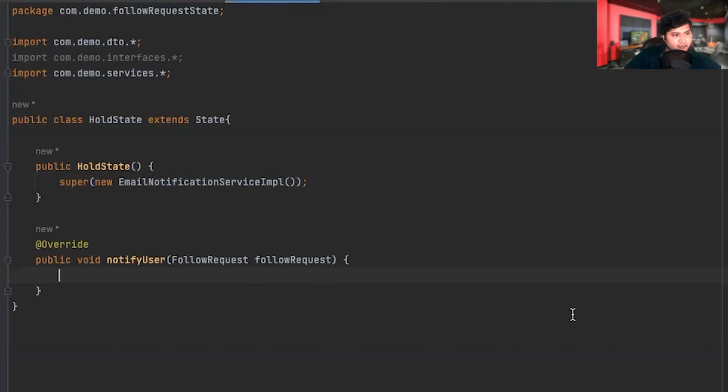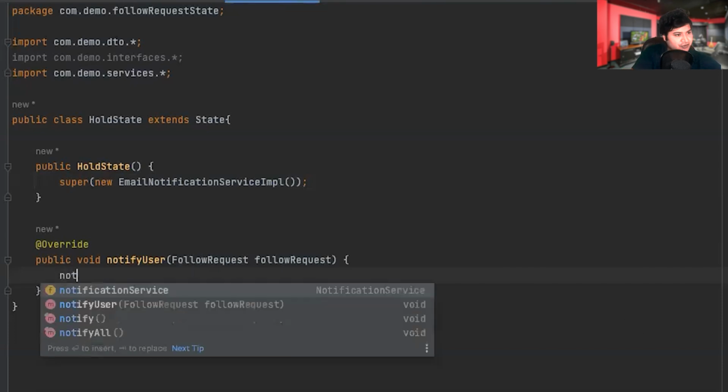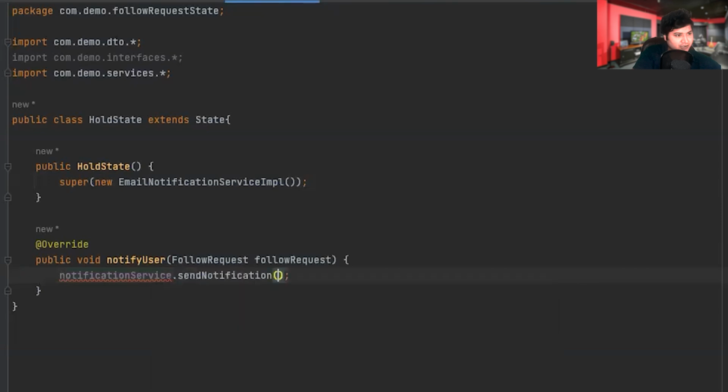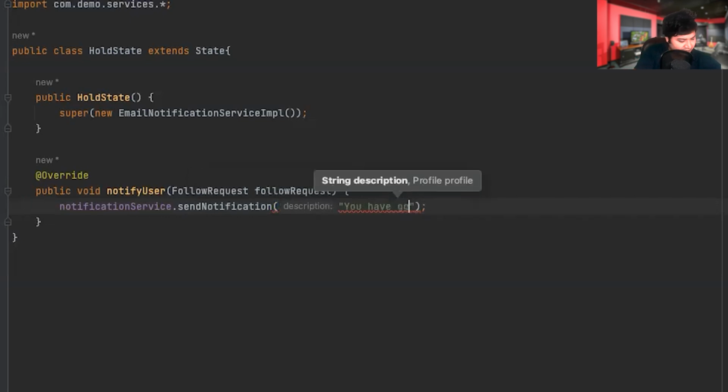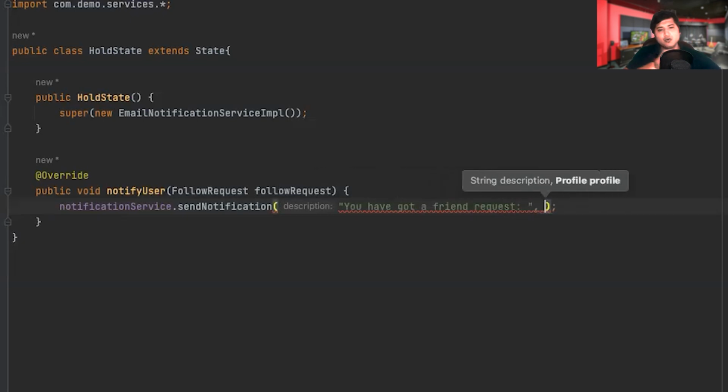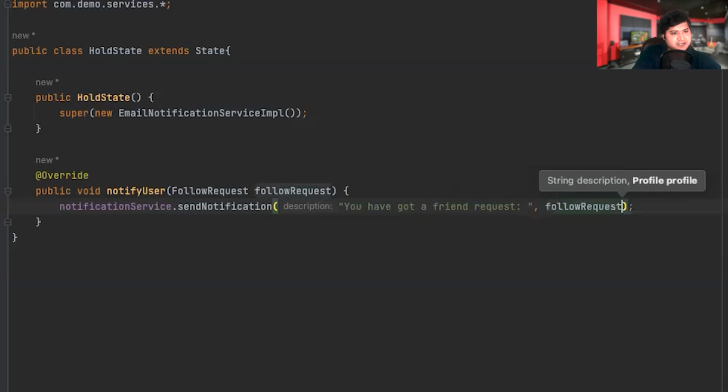And of course, now we want to send the notification. So we have notification service dot send notification. Okay, so what should be the description? You have got a friend request. This could be a good description. And whom do I want to notify? I want to notify the receiver. So follow request dot get receiver.